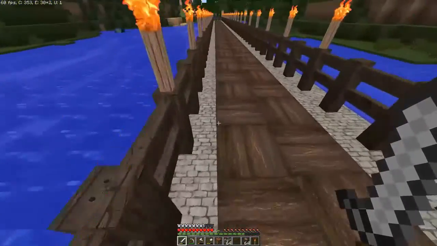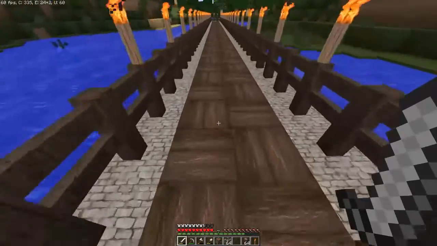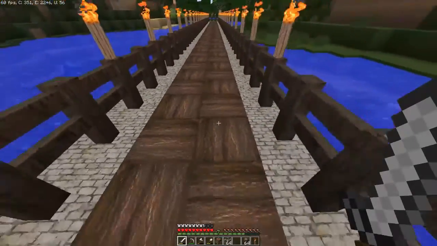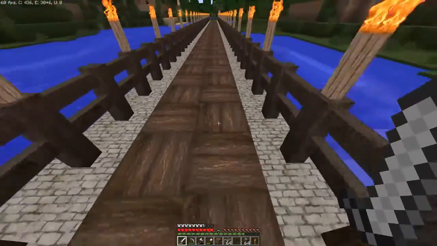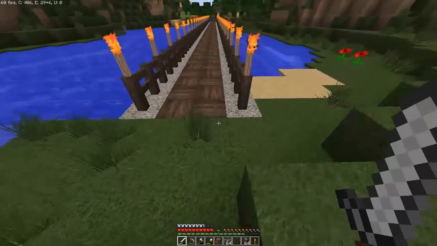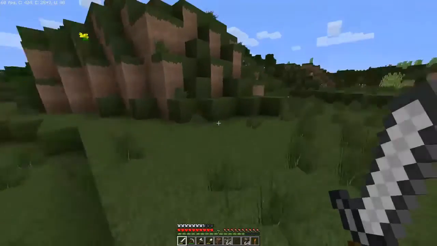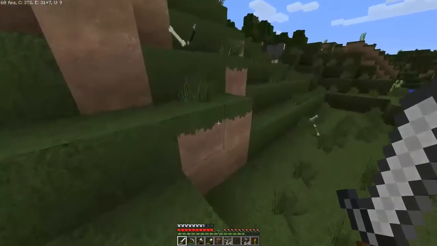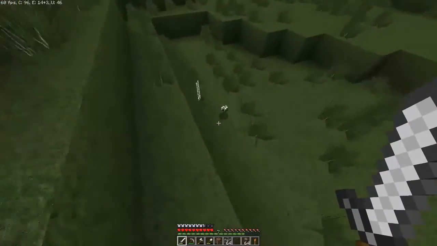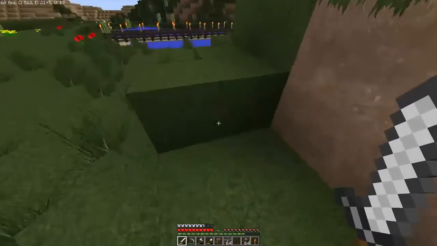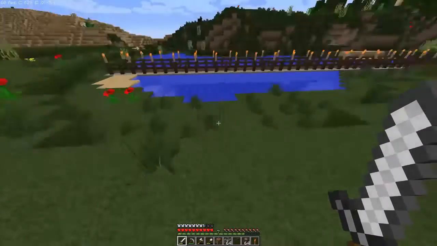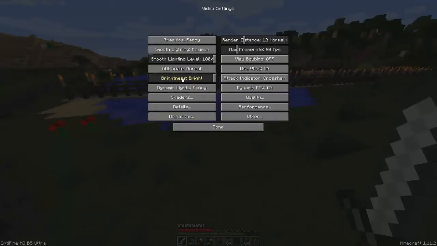Now, if you want it like this, that's completely fine. That's up to you. If you have a laggier computer, you might not want a shader, because shaders can really hamper your frame rate. But if you do want all the bells and whistles with the fancy lighting, and wow, there's a lot of dead skeletons over here. I'm going to take the loot, thanks. If you want all the bells and whistles and fancy lighting, then go ahead and go to video settings.